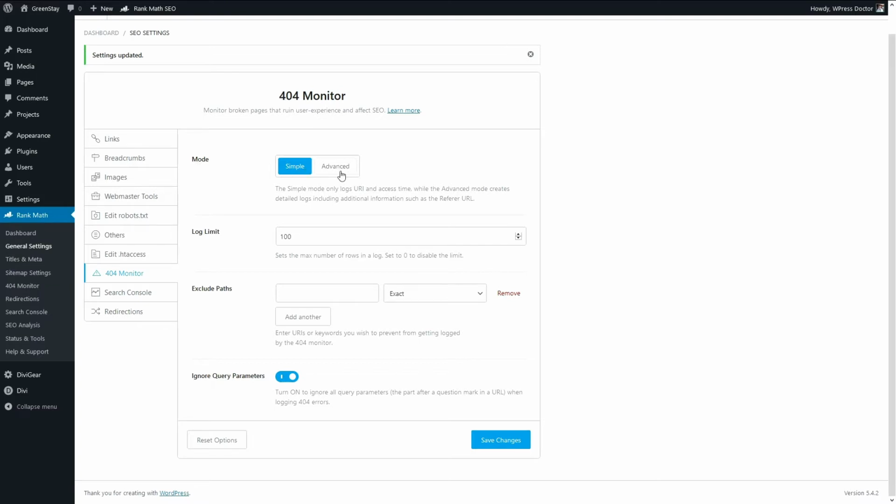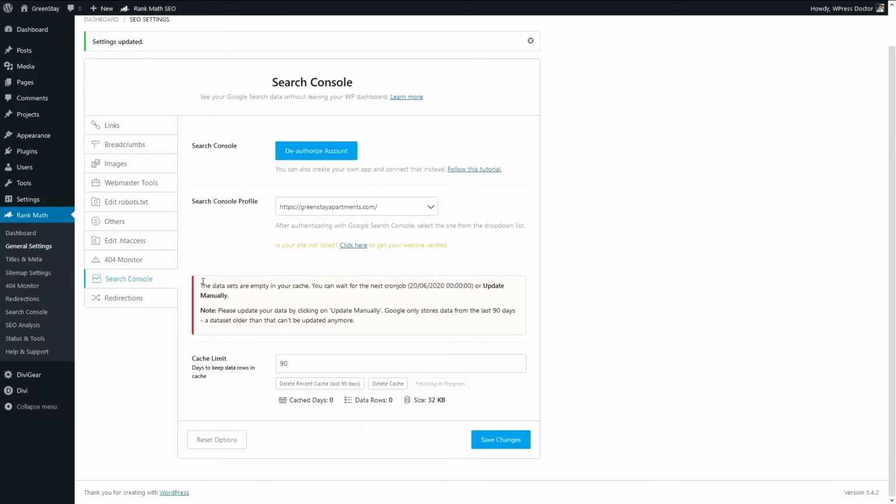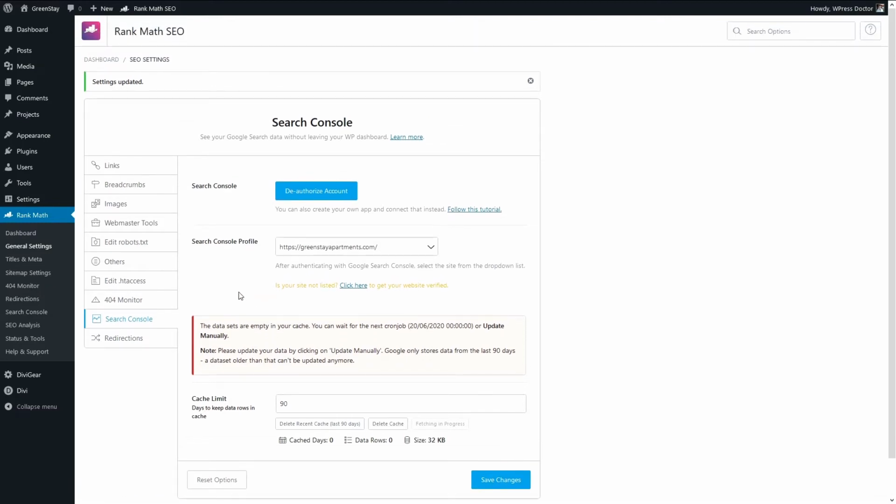The mode is simple because you only need the advanced mode if you have to have very detailed information that you can't find in the normal log. Just leave this at 100. Press Save Changes. We already connected this, so this is alright. And yes, the datasets are empty because we have just added a new website to the Search Console. So this will be there for a couple of days.